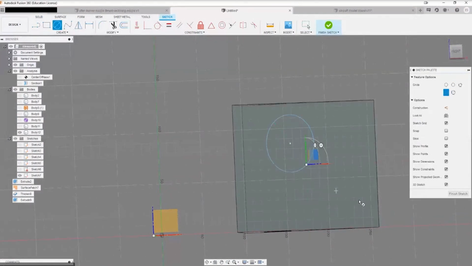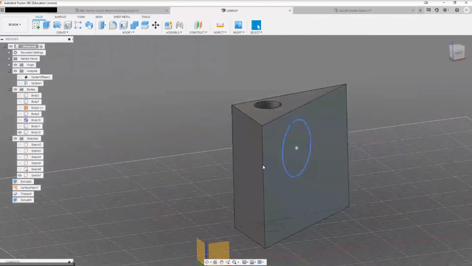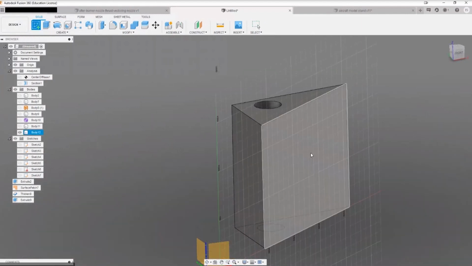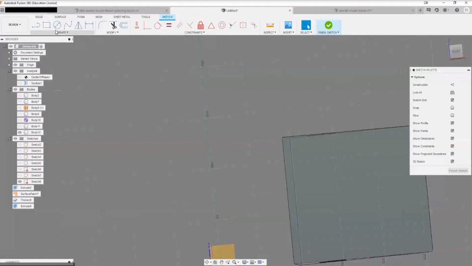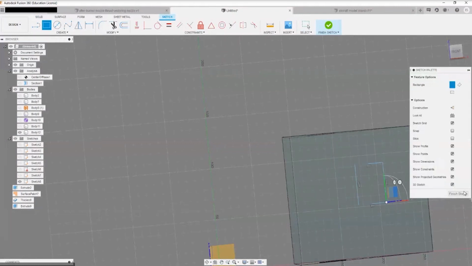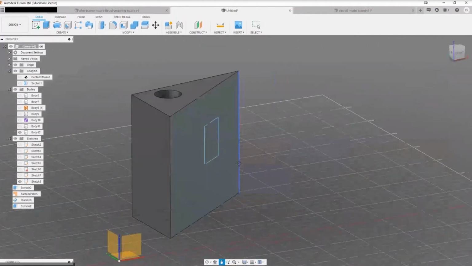Let's put some random circles. So we finished that. Okay, great. Now suddenly I need to do something else. Let's turn the sketch off. Let's create another one over here. Let's create a box. We finished that.